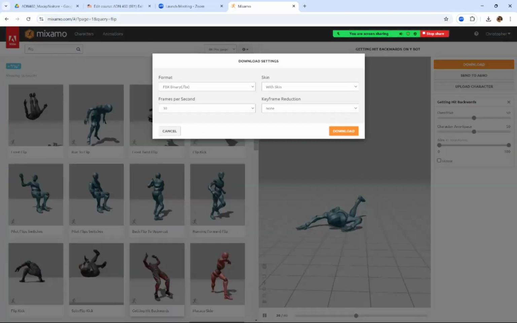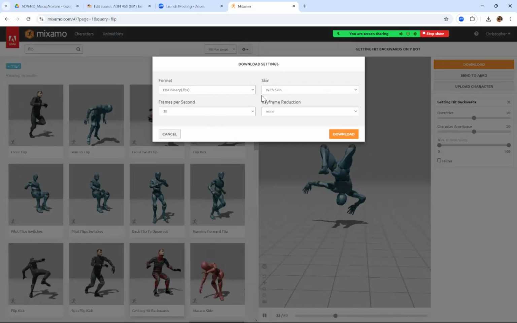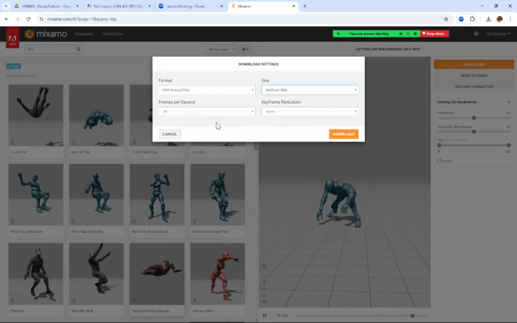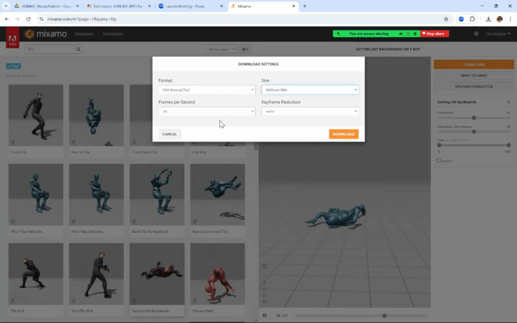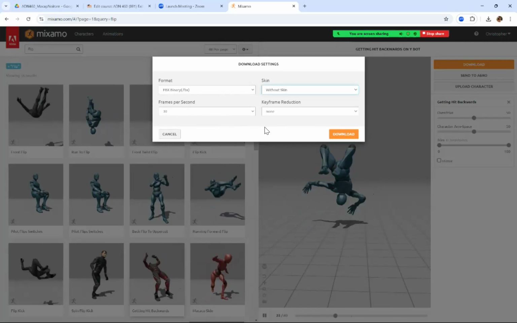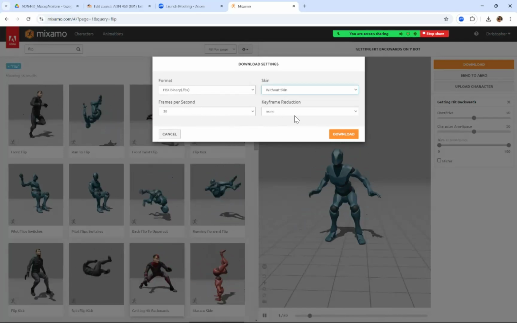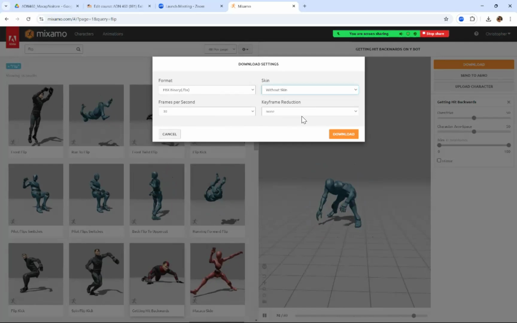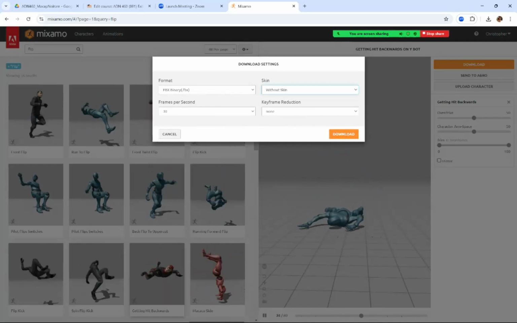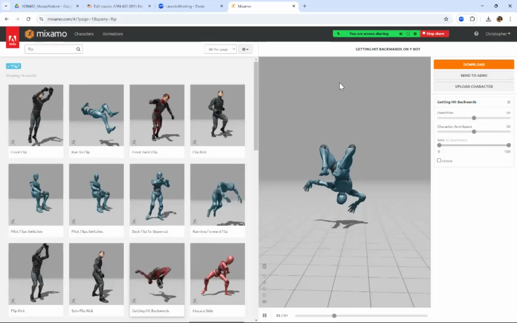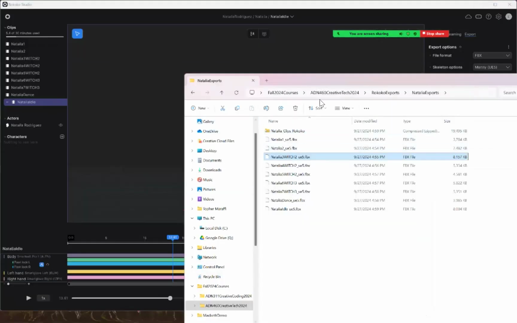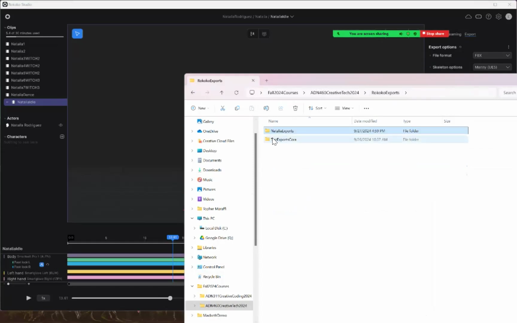So I'd hit download, and I'd choose FBX binary without skin and 30 frames per second. Again, that's what we exported our motion capture clips as, 30 frames per second. So you want to use the same timing. And I don't need keyframe reduction. I just download that. Make sure you use a binary. Okay, so I already did that. I have that already in a Mixamo folder.